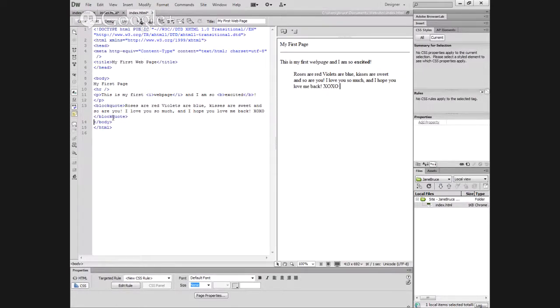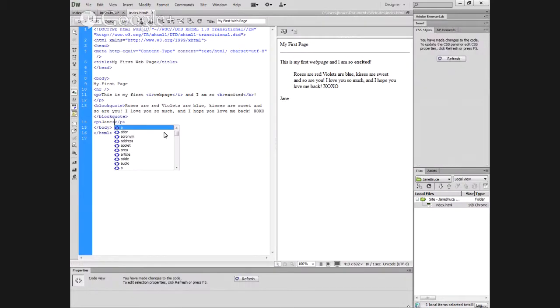The next thing we're going to learn how to do is superscript and subscript. So let's start a new line of text, a new paragraph, just P. Actually, let's just go into our design window. Press enter, and we're going to just type, I guess your name, and then we're going to go into the code window and type sub 1, and then you need to close sub out and see what it does.